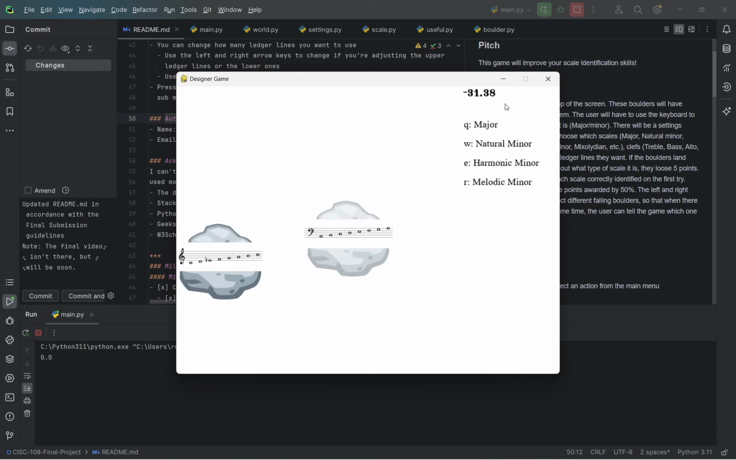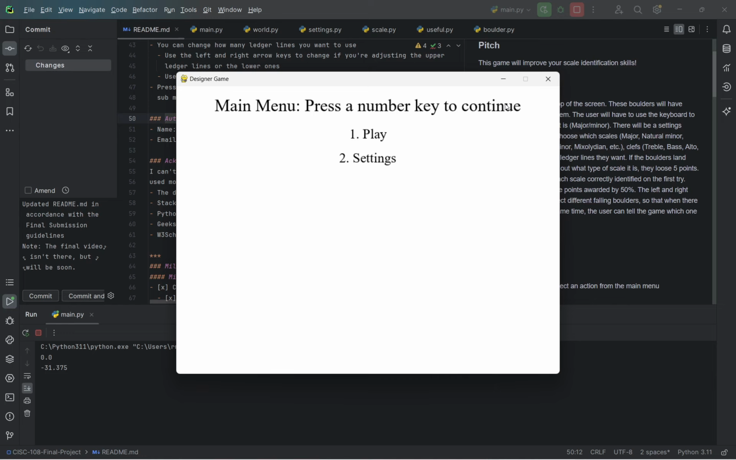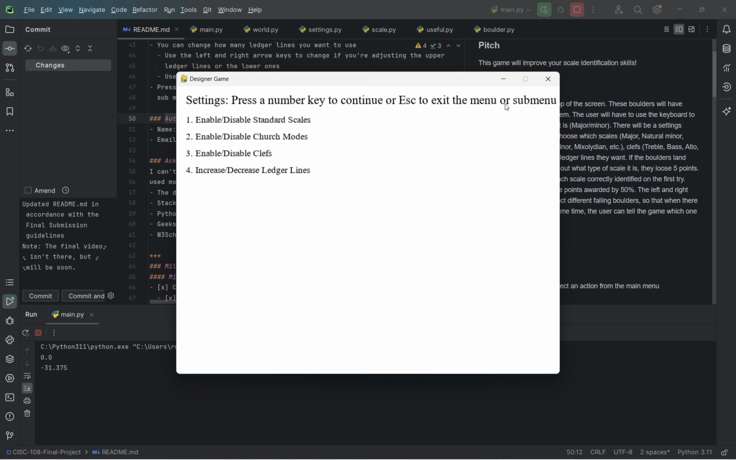I think that is about all of the functionality there. If we go back, I hit escape to exit the game just like normal. If I go back to the settings menu and enable all of the church modes, which I am sure I will regret, and then enable all of the different clefs, so these are all of the C clefs. I don't know why you would want to practice all of them, but if you do, more power to you. Now I'll increase the ledger lines as much as possible.